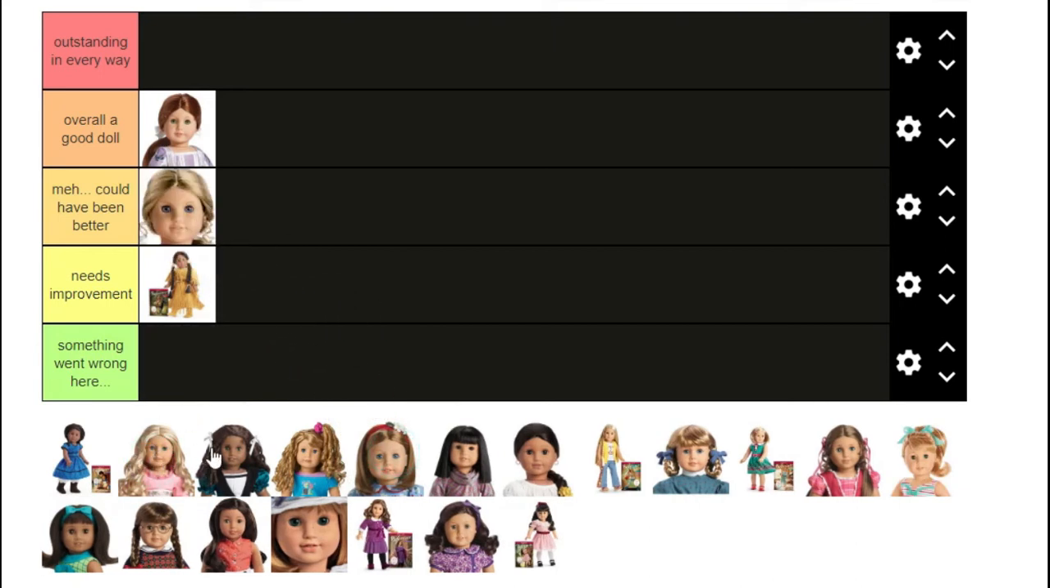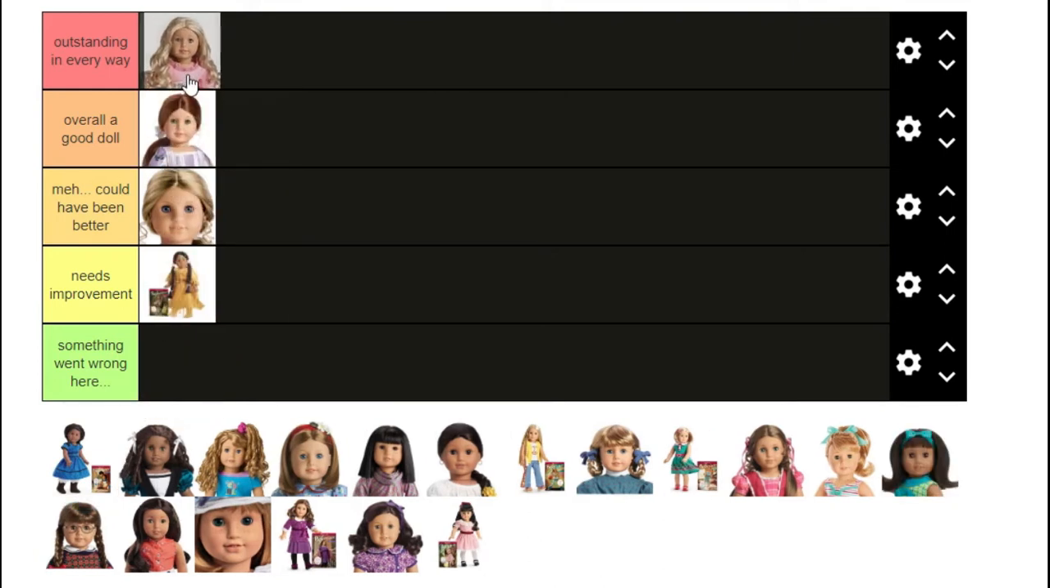Caroline Abbott. Now I actually have this doll too. I got her when she first came out. I think I'm going to put her in outstanding in every way because I think her face mold, her beautiful, beautiful blonde curly hair, and her unique eyes, which I don't think any other doll has had, make a great combination.